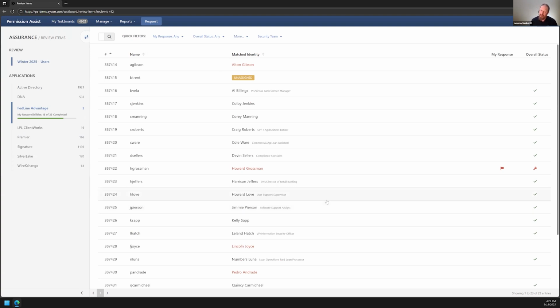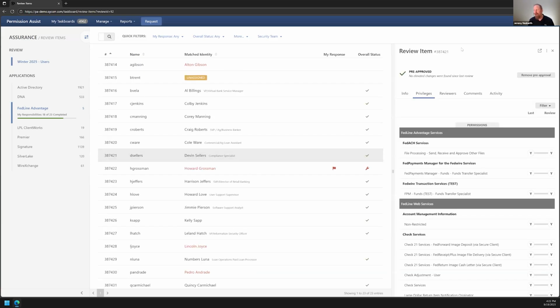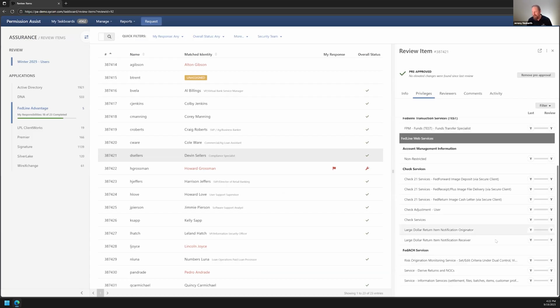Again, think of a review item as a person who has access to a system, and I'm going to click on Devin here. When I click on Devin, you're going to notice that I'm looking at Fedline Advantage for Devin, and here is our first peek into how these users and permissions have transformed from that PDF into the Permission Assist security format. You can see down here the different modules and the individual privileges. It's all been organized and sorted in a unified way. And because of that, we can do fun things like comparison.